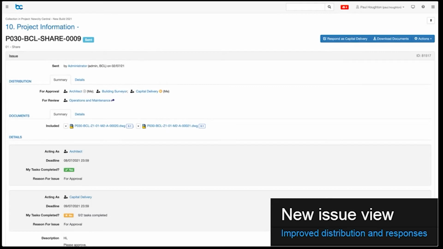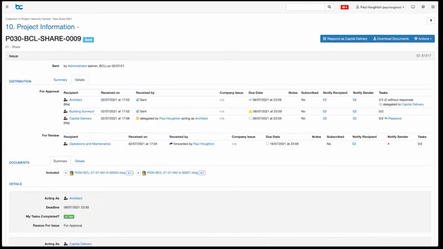To accommodate roles and people having tasks, we've overhauled the issue view, and we're now really clear as to what tasks you might have to complete. In this case, I am both an architect and a capital delivery role, so I have to fulfill actions, complete tasks for both of those. And you can drill down into more information as well, so you know exactly who received it, why they received it, whether it was originally being sent, being forwarded, or being delegated.